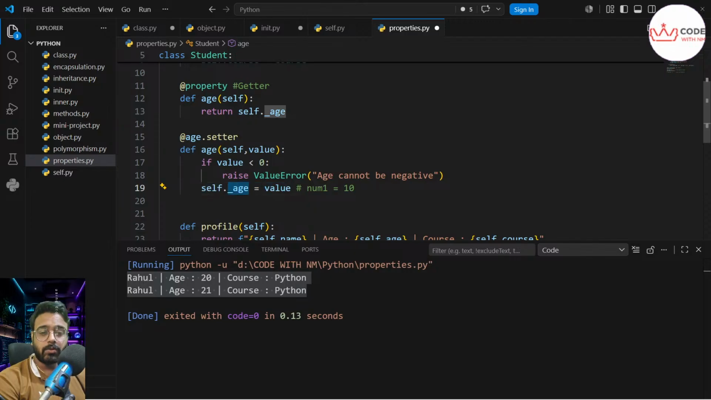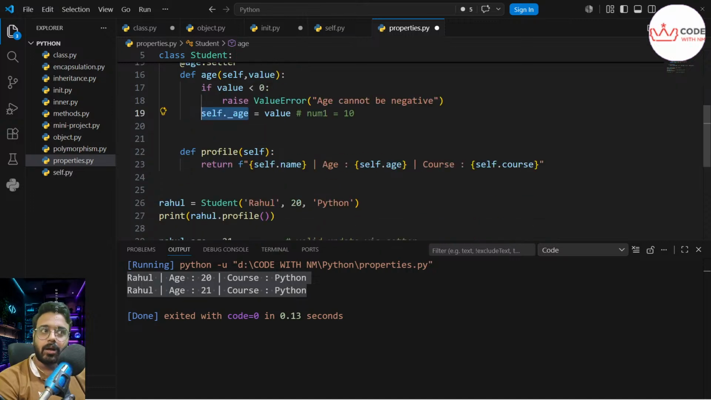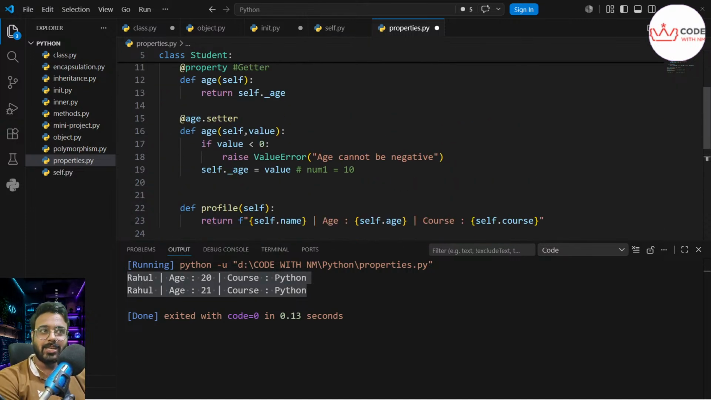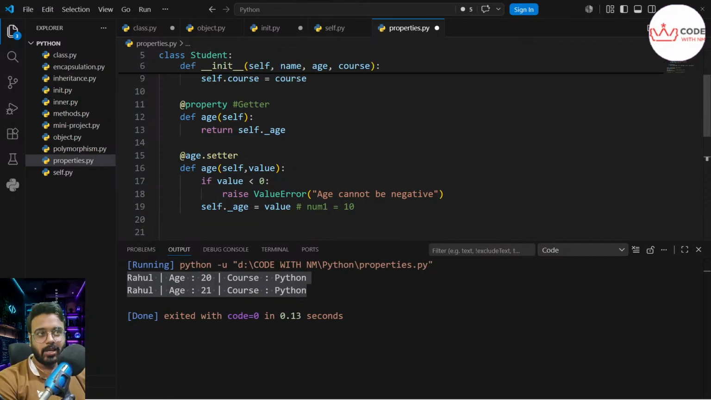Original Rahul's age was 20 and the new age is 21. That's why the setter will take the 21 and check the condition. If it is not true, then it will update, meaning overwrite the previous value, which was 20. Understood? This is the easiest and simplest example of getter and setter.